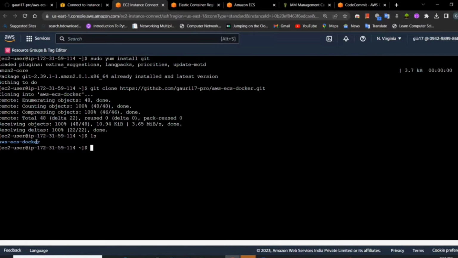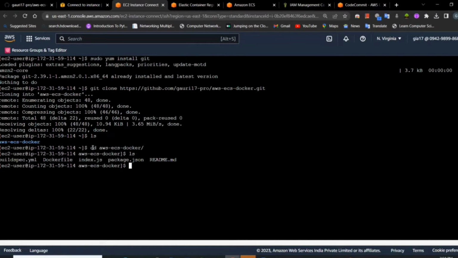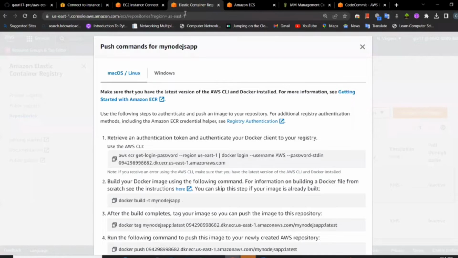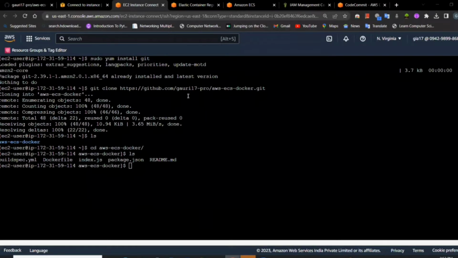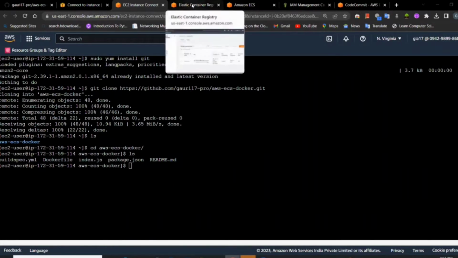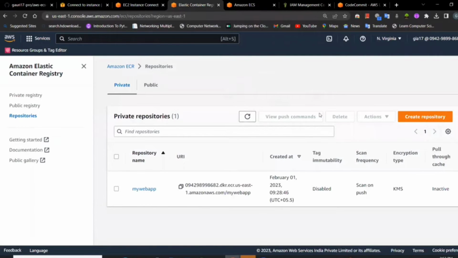Now you can see that this directory got automatically created once we cloned this repository. Now we'll go into this particular folder, and we can see all the required files over here. Now what we'll be doing is creating an image out of it and storing it on our ECR. So we'll go to our ECR repository and create one for us.